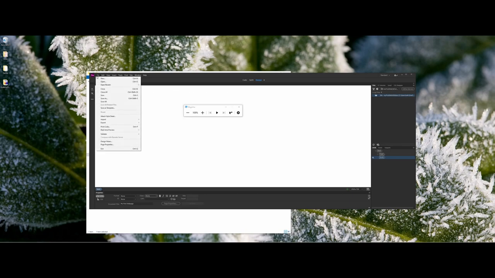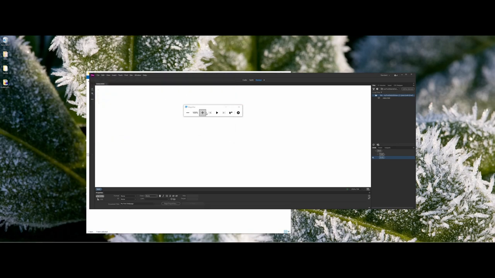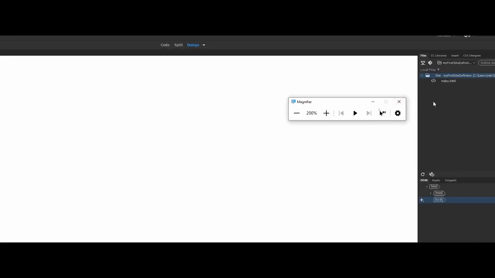So I'm going to go ahead and do File and Save. And what you should notice, there's that website one demo, that site definition that I created. So I'm going to go ahead and come down to File Name, and I am going to say index.html. So now, if you look over on the right-hand side under File, you see now that you have a reference to that index document there.